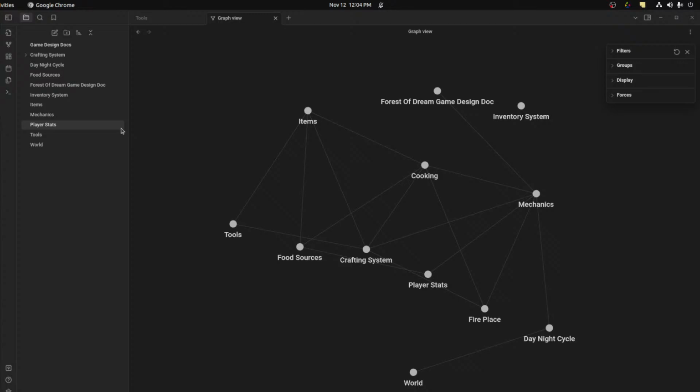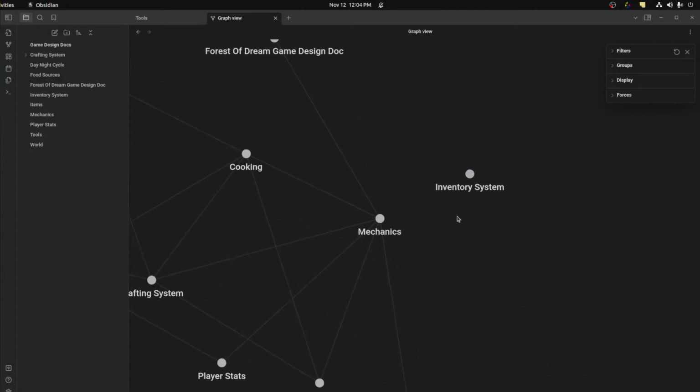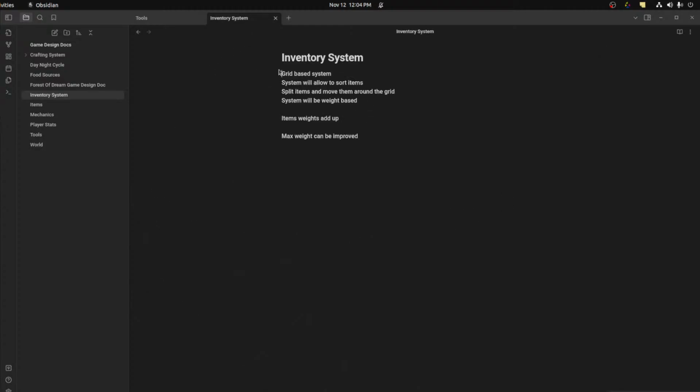Alright, so today I'm gonna make an inventory system that's similar to Minecraft, where everything's on a grid and you can move them around. I'm gonna do it from scratch, so here is what I want. A grid-based system that allows sorting items, you can split items, move them around. And I want it to be weight based. So say you have some logs, you can't carry a lot of other stuff. And then you can improve your max weight with upgrades and stuff like that.